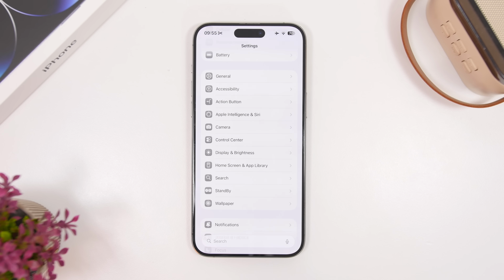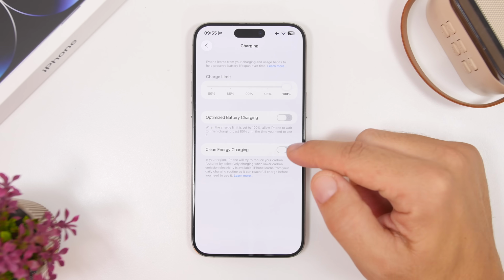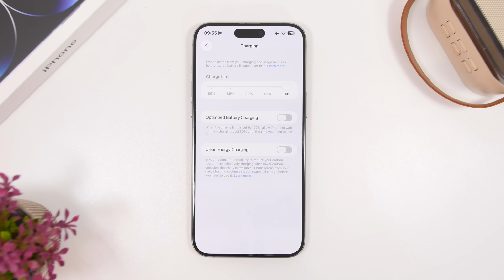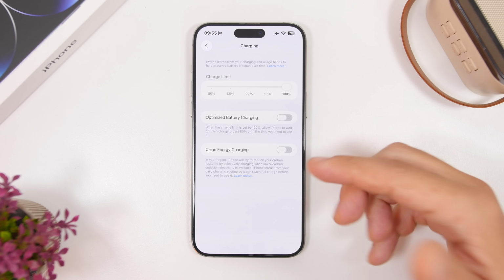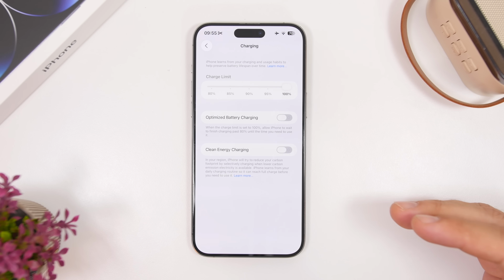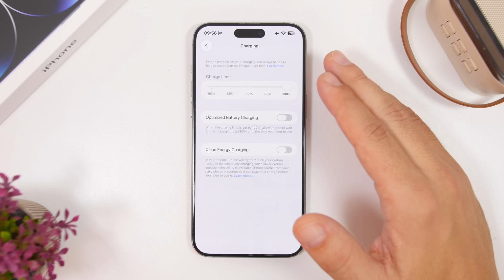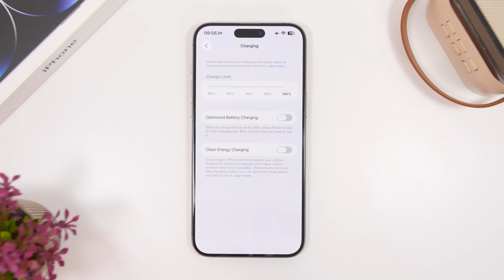And now we have also here a few settings that have been here before but are really important, and I suggest you turn off. First of all, under battery, if you go to charging right here at the bottom, you will find something called clean energy charging. Now I always keep this off, and I suggest you turn it off as well, because this will slow down the speed to which your iPhone charges. Right here it says if you're in your region, your iPhone will try to reduce your carbon footprint by only charging your iPhone when lower carbon emissions are available, meaning that your iPhone will charge way slower. So go ahead, head on to battery, go to charging, and turn clean energy charging off.